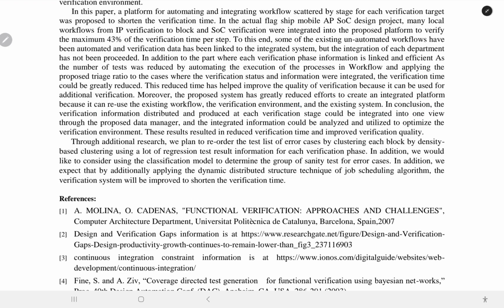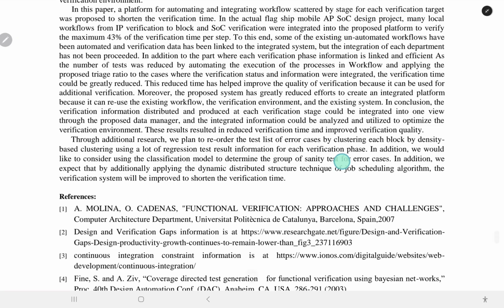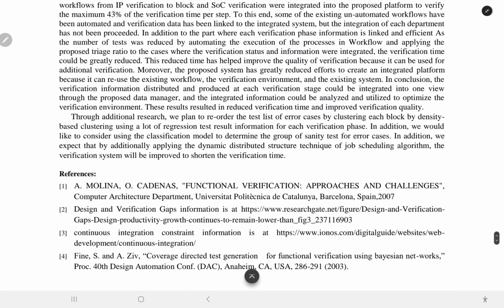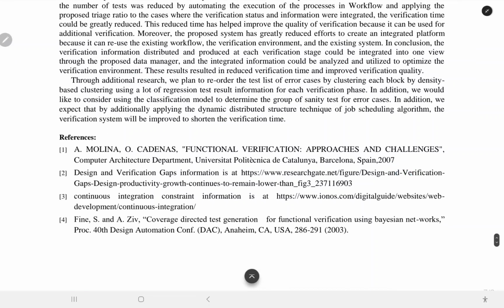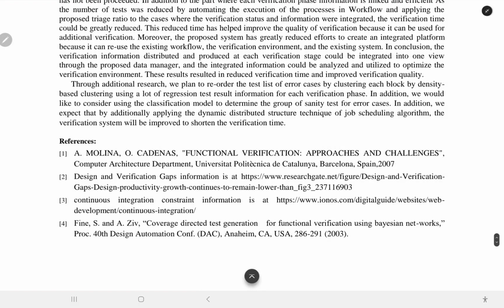In conclusion, the verification information distributed and produced at the verification stage could be integrated into one view through the proposed data manager, and the integrated information could be analyzed and utilized to optimize the verification environment. These results resulted in reduced verification time and improved verification quality.